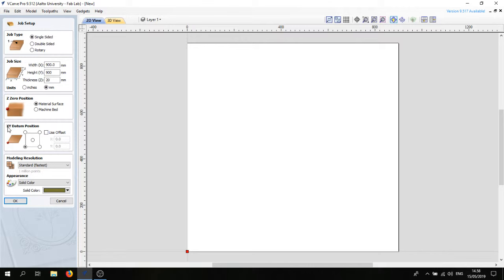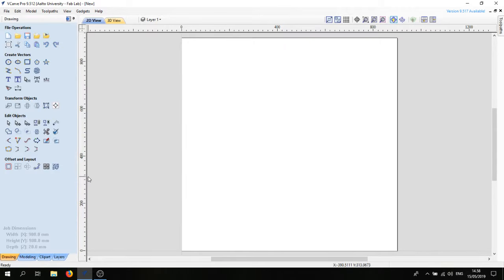And then XY datum, it's like this origin point along the XY axis. As you remember, we usually set it to this left closer corner. And then you hit OK. And now it's kind of like Illustrator, but a bit more technical Illustrator. So it's more like a CAD drawing program.